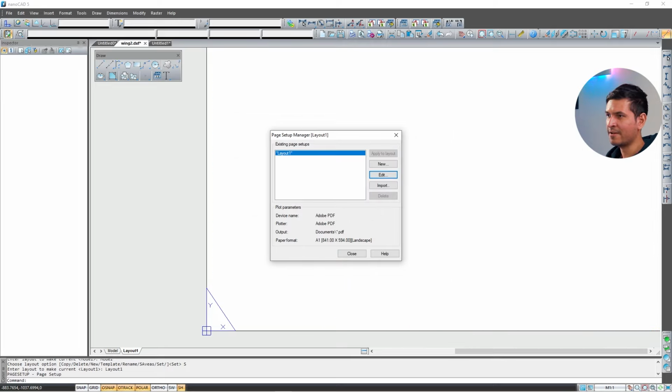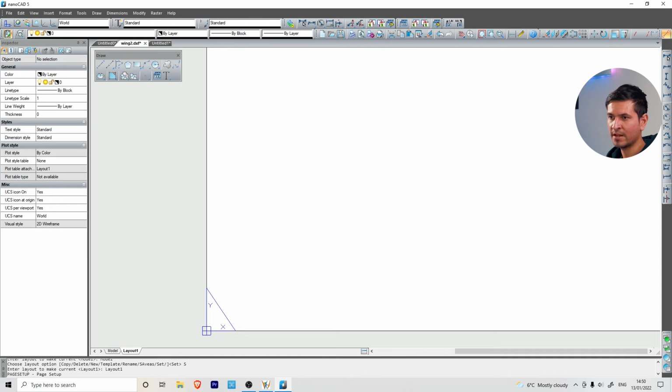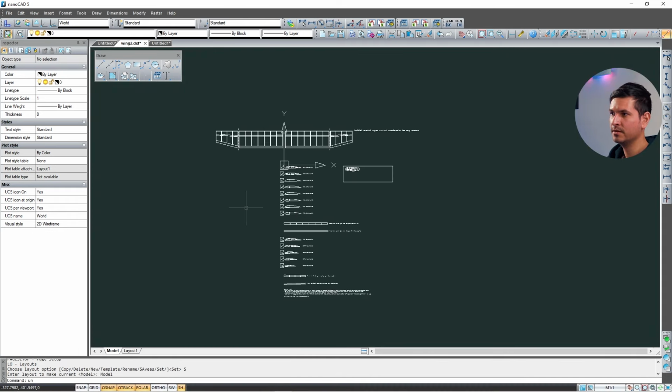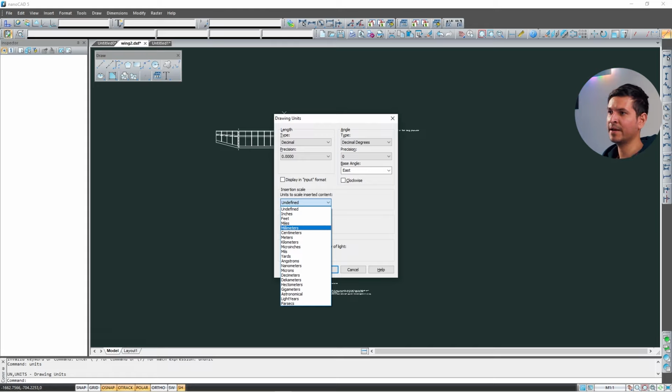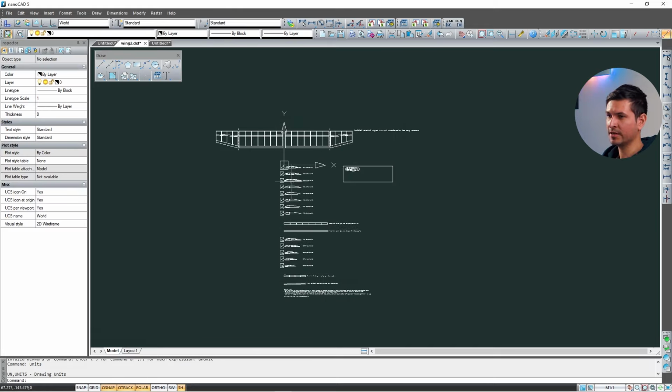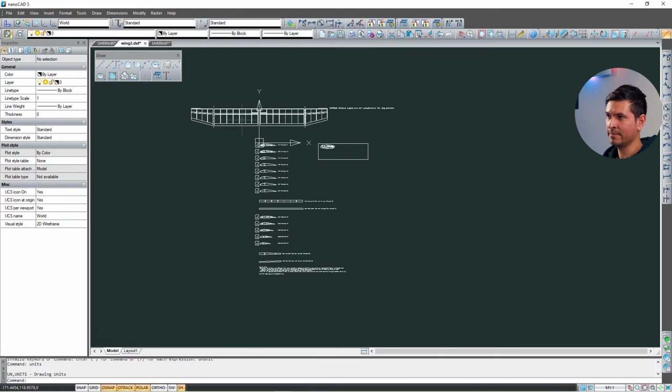And also we have forgotten something really important. We have to change the units. So I'm going to type in units. And when you type in units, you see here it says undefined. Make sure you're selecting the ones that you're working on. In my case, millimeters. I'm going to click OK, and now everything is in millimeters.